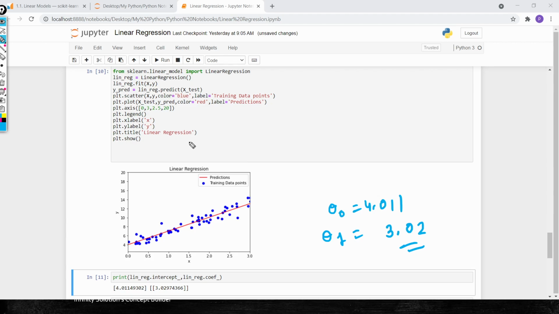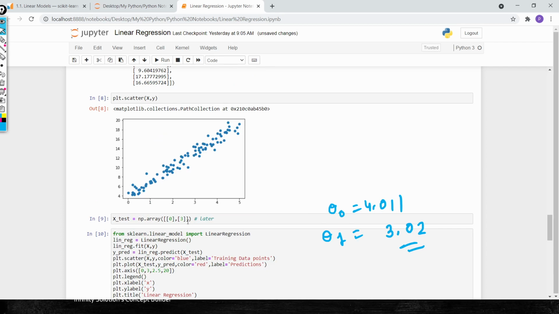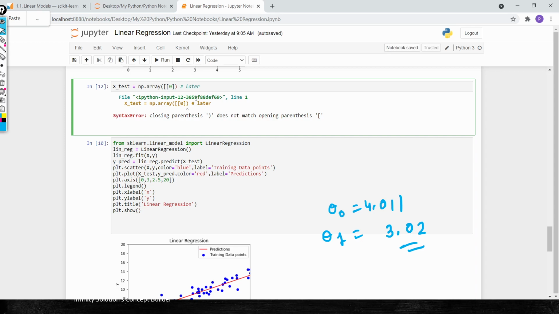So now let's move towards x test. Like y predicted, I took two values of x test, it might confuse you. So let me just run the code by taking just a single value. Let's say it's 0, nothing else. Now I'm running it again. Okay, there is some mistake. I forgot one parenthesis here. So here you go. We just need one.